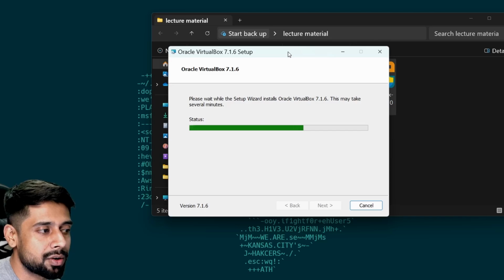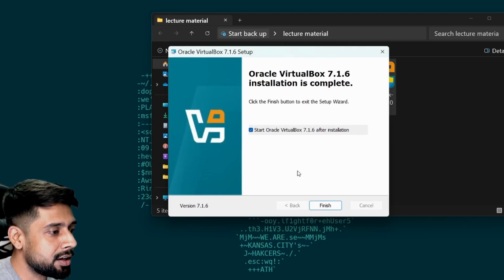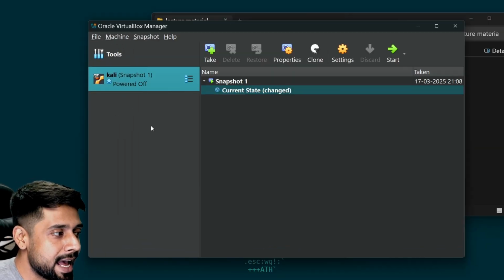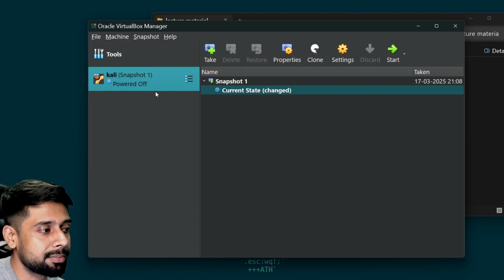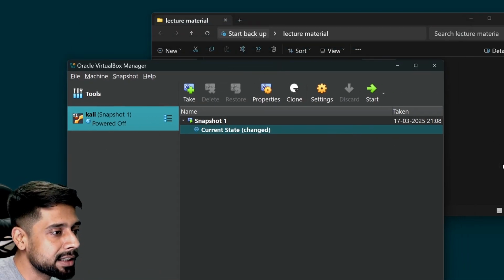and this will be installed in a few seconds from now. Okay, so now I'm going to start the VirtualBox. So let's go ahead and click on finish. I already have the snapshot of Kali Linux because I use it often, so it's showing here. Apart from this, you'll see it blank.